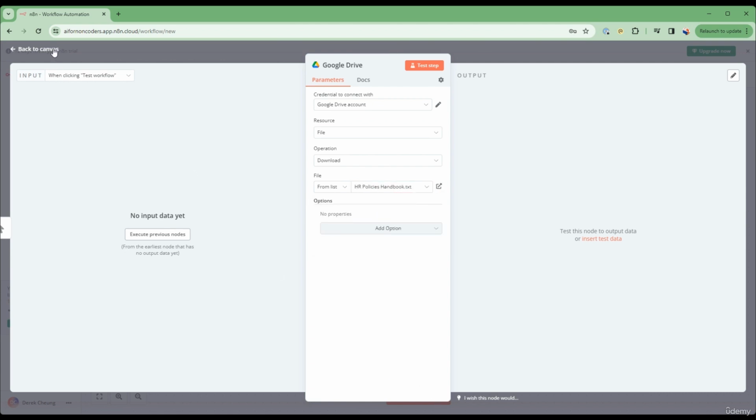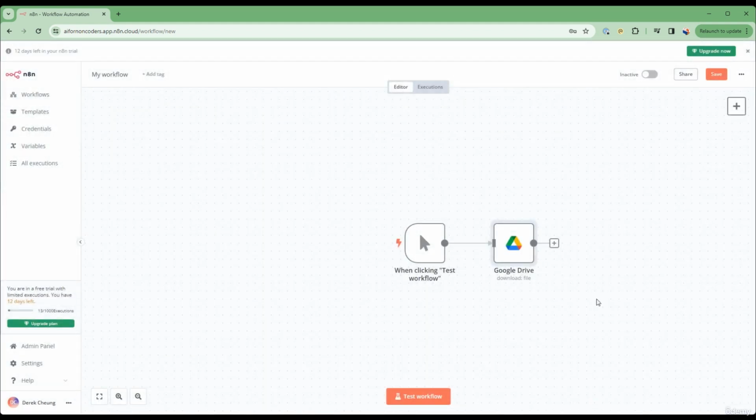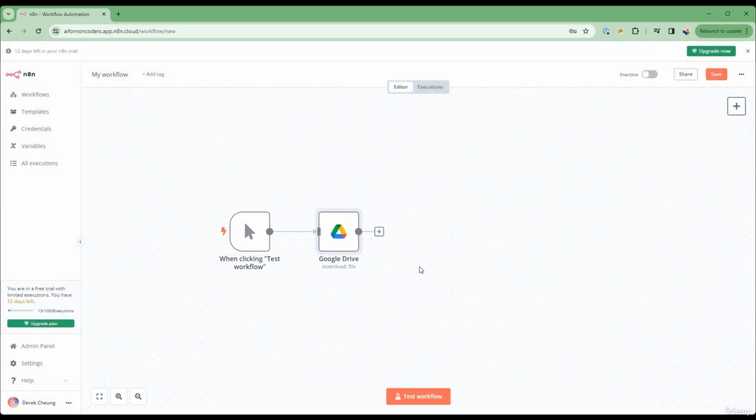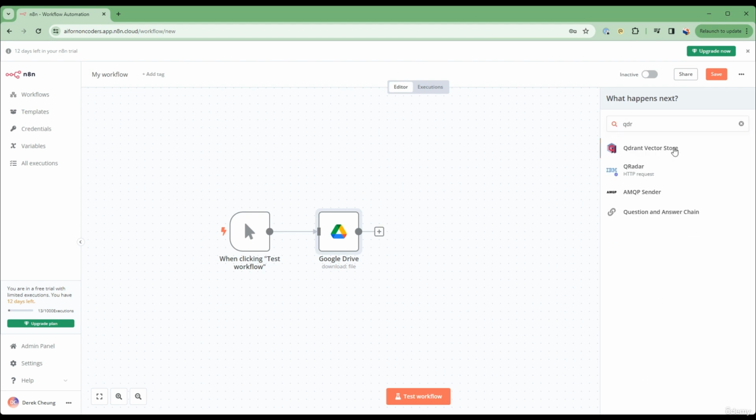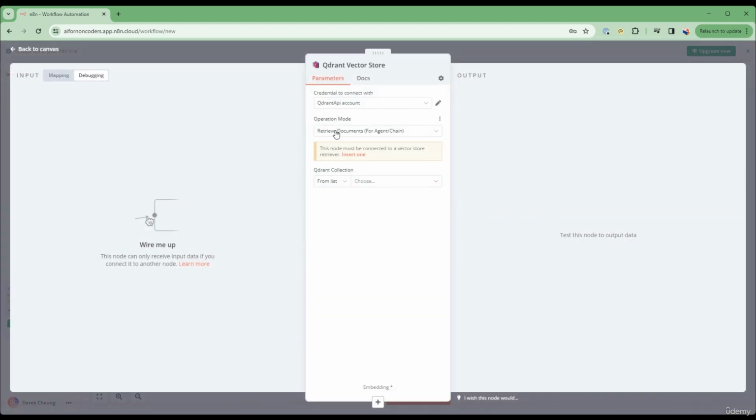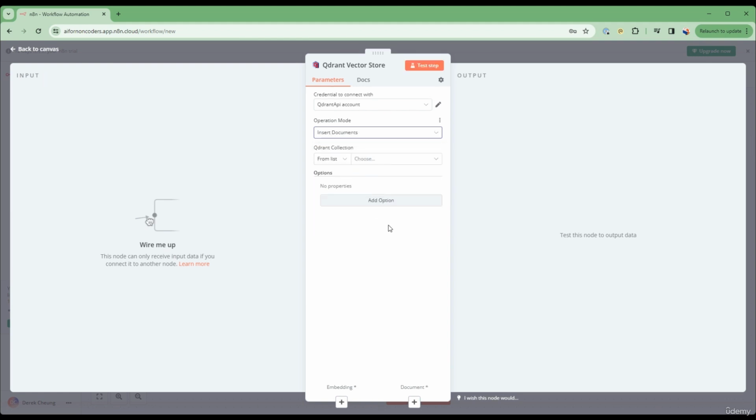and then I'm going to now add in the flow to connect to the vector store. So I'll use my Qdrant vector store here. I'm going to ask it to insert the documents, and then I'm going to give it a name. In this case, I'm just going to say HR policy.